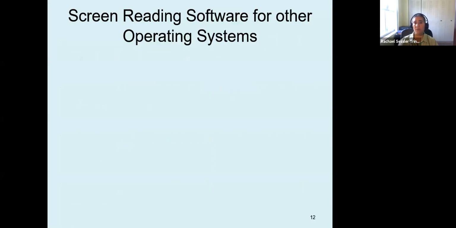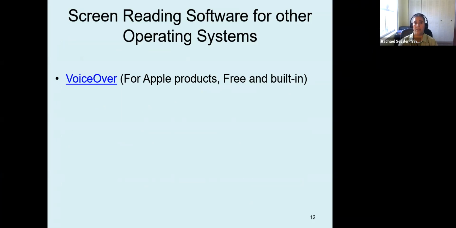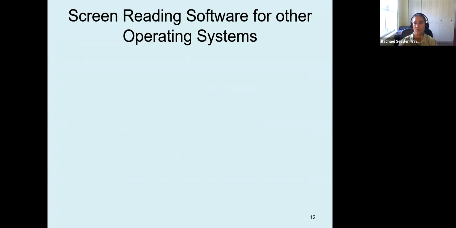So screen reader software for other operating systems, that covered Windows. And by the way, the third party, in the past, there were a few options for Mac. I don't really know of any. I'm thinking maybe Linux. I guess Orca technically would be third party, but there's really not too many third party screen readers that I could think of for the other operating systems.